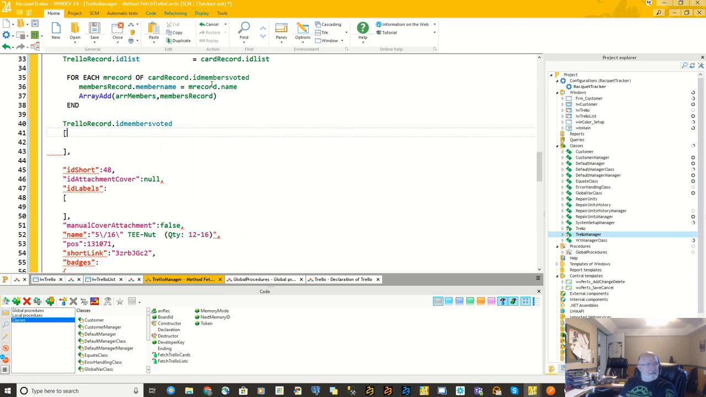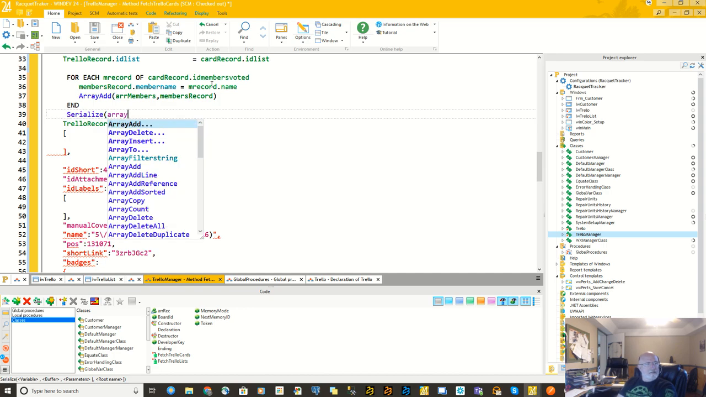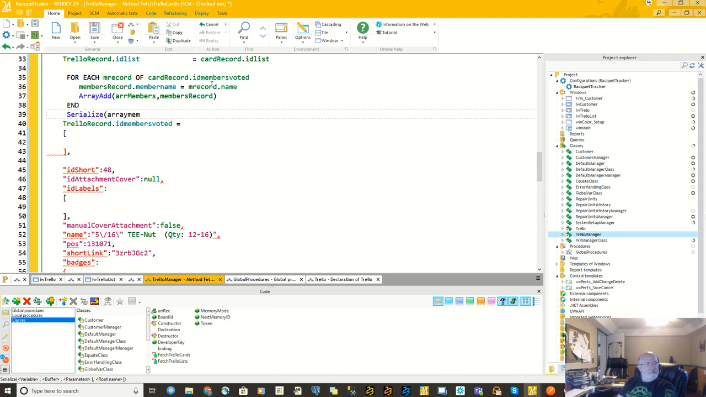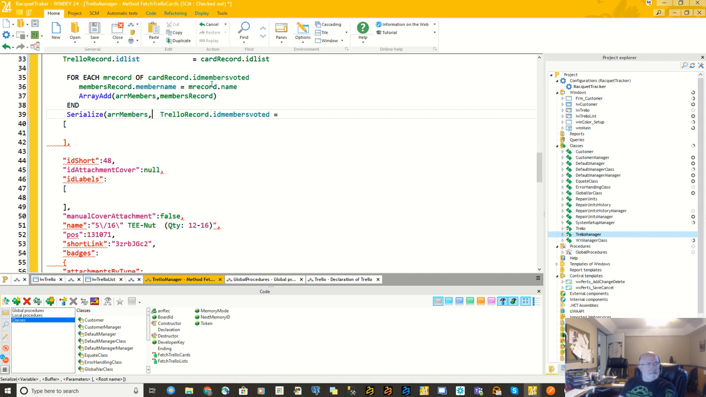After that, once that's done, that's all in the array, correct? So here's the ID members for. What do I need to do from here? Pretty simple, okay? I can do a serialize into what variable? The ID members voted. I'm going to serialize array members into the Trello records ID member voted, as PSD JSON.